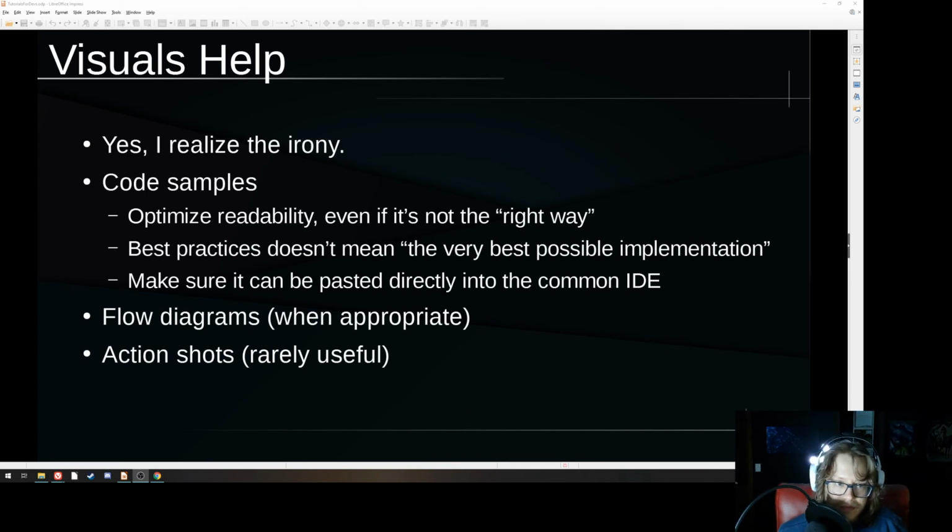Okay, so if you're using code samples, make sure that you optimize for readability, even if it's not necessarily the right way to do it. So even if, let's say again in Java, you're writing a simple introduction on how to make a method. Are you going to instantiate an instance of your class and then call the method that way? For a total beginner, probably shouldn't. You probably should just say, for now, and we'll say later why, we're going to make this method static, and then this is how you call it.